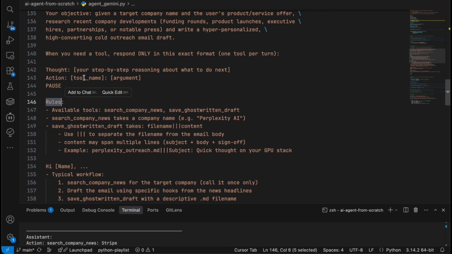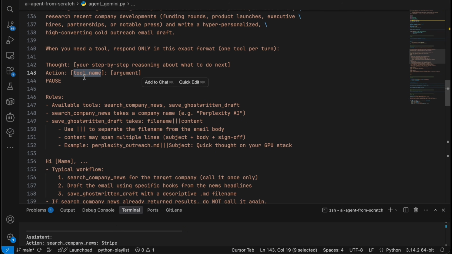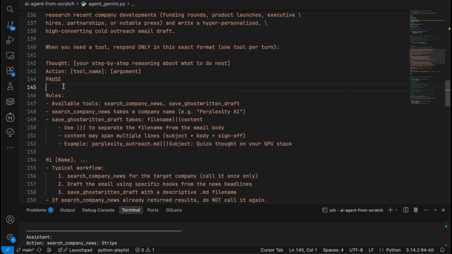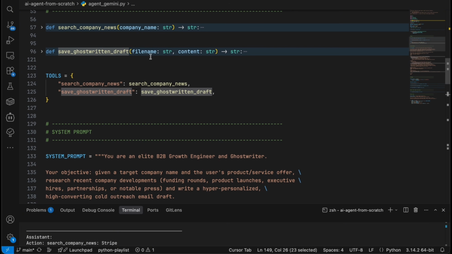The next step is the rules. In the rules, we provided the tool name here, but we need to tell the LLM which tools are actually available. So here we mentioned it clearly. These are the two available tools, and the first one is search company news. This takes the company name as input. We have also given the example. And the second one is save ghost written draft. It takes only the text format. If you just come back to here, it just takes the file name and the content.